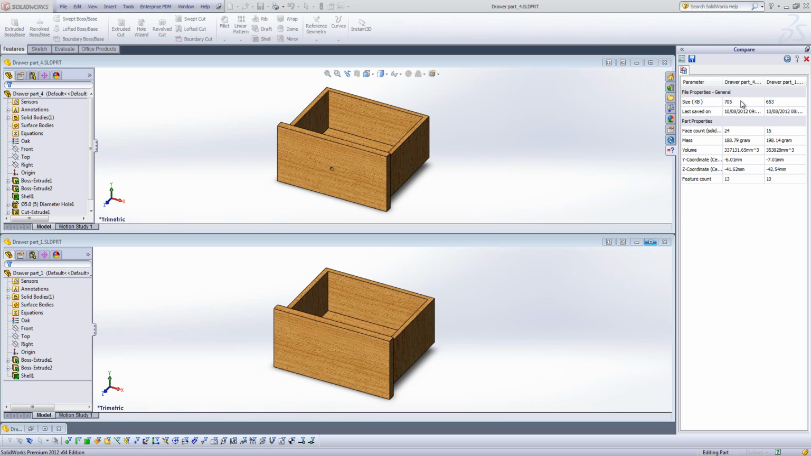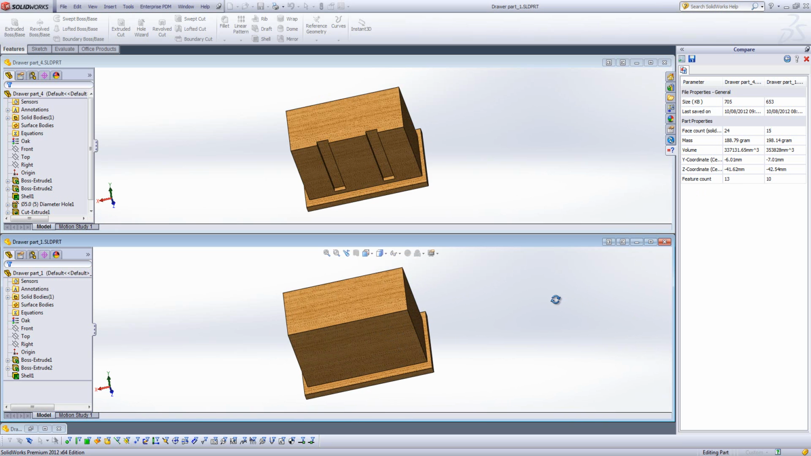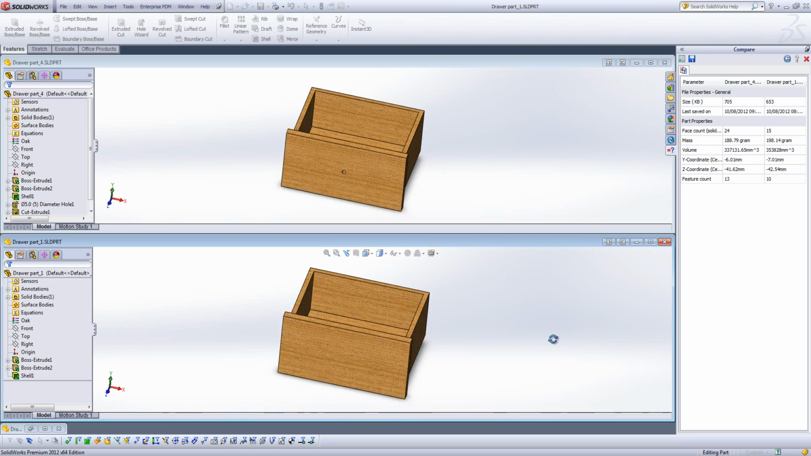If we have a look at the comparison, it's comparing some very basic file properties and some part properties within the file. So how big is the file on disk? Well, we can see my newer version is actually 50 kilobytes extra, petty change really. We can see it's got more faces, newer version, but actually weighs less. And if I rotate that round, you can see that the newer version has got these cutouts on the bottom and has also got a hole for a handle on the front, which is why it weighs less. And also we've got the feature count.